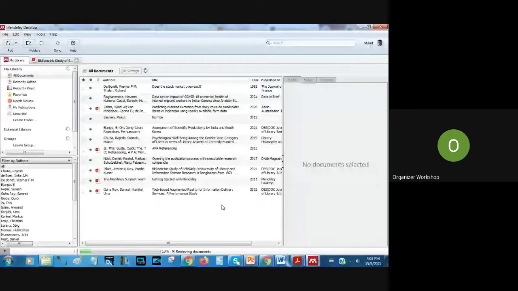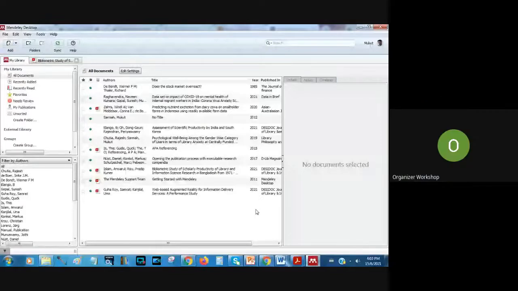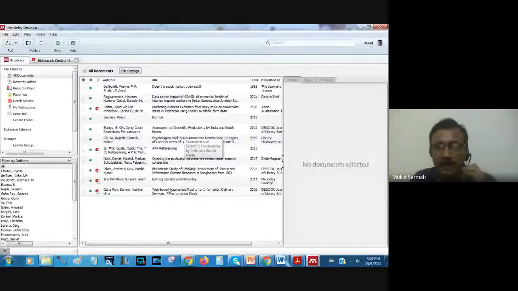It has come, sir. Which one? Last fourth one. Yeah, right. 1, 2, 3, 4. Opening the Publication Process. So this was the article that we have just checked in the website, and we want this publication to be available in my system. I want to put a proper reference of this particular article. So again, the same procedure will follow.